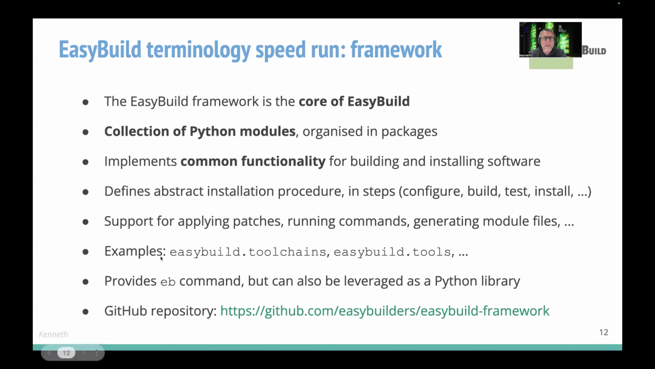It defines an abstract installation procedure, which is broken up into separate steps, like a configure step, a build step, a test and install step, and so on. And it has a whole hierarchy, a namespace. easybuild.something is the collection of Python packages that the framework provides. It also gives an eb command, which is a shell wrapper script around the Python code to easily launch EasyBuild. But you can also use EasyBuild itself as a Python library if you want.